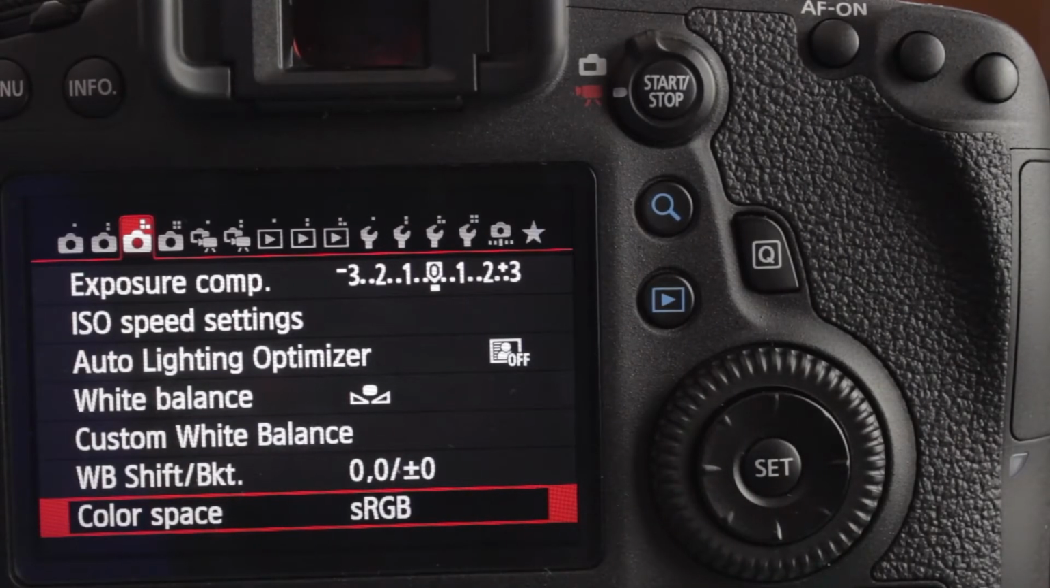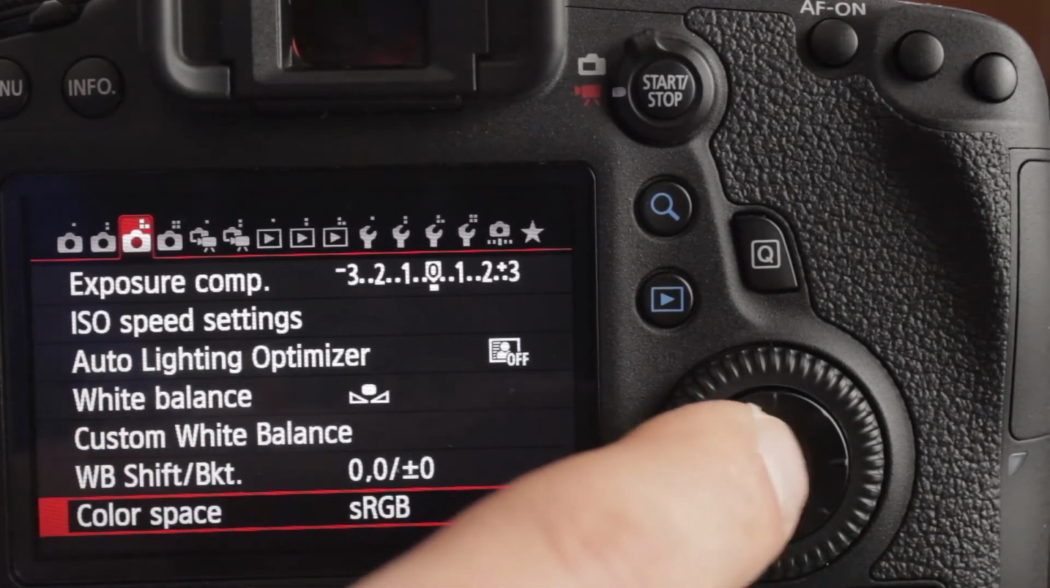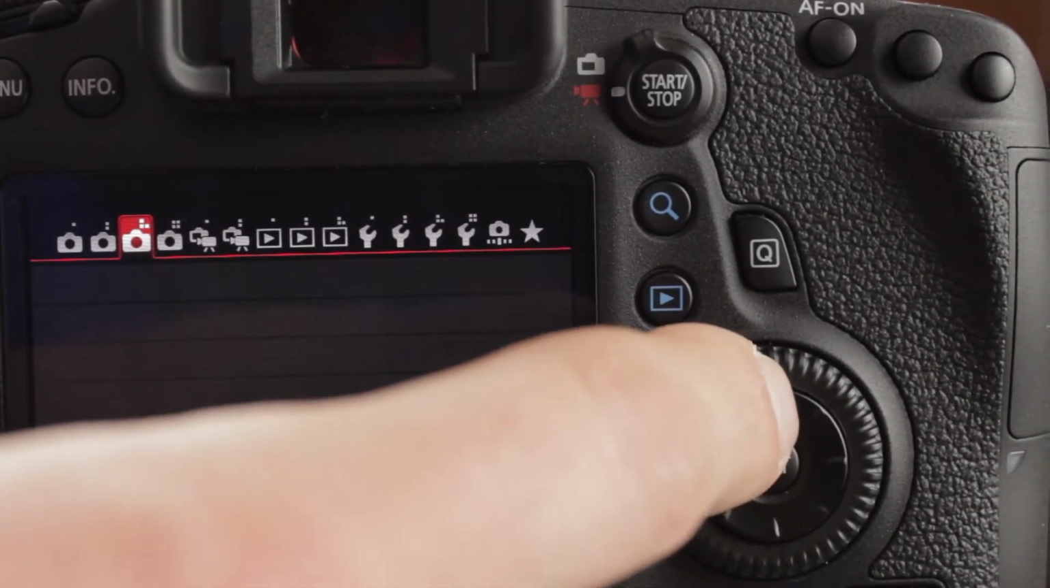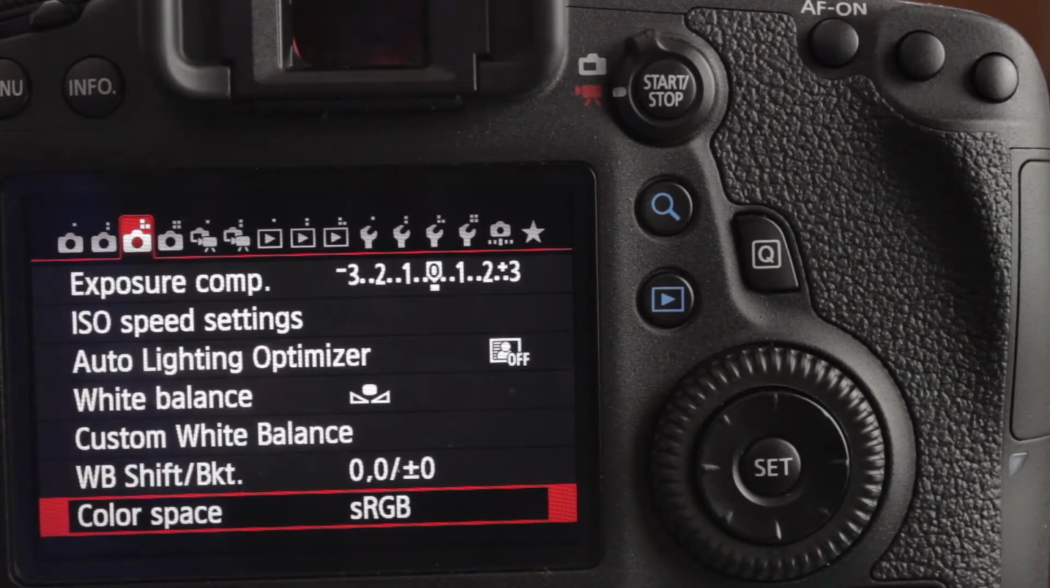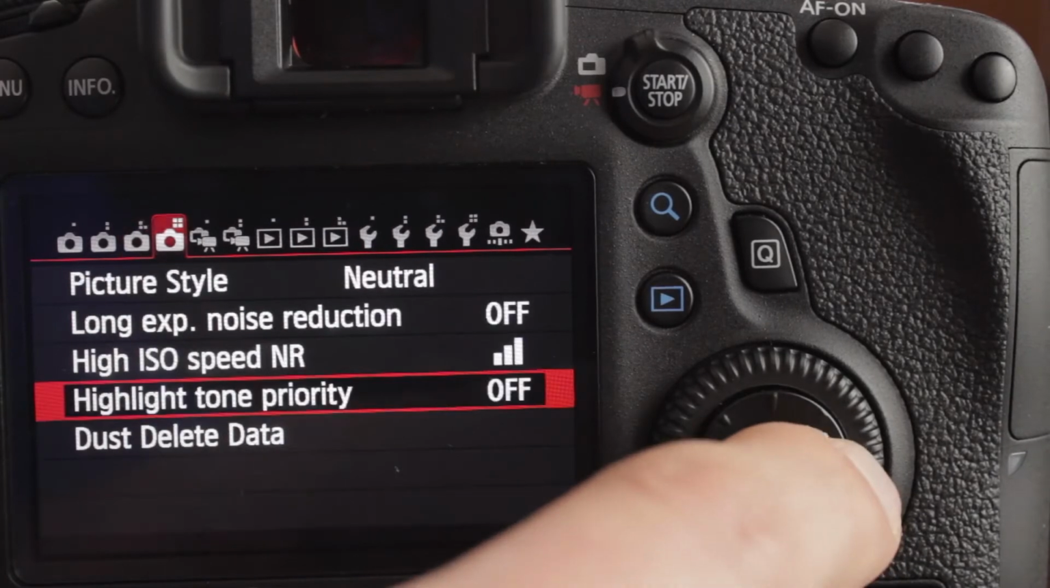I think, like we've talked about before, you only have one choice here, and that's sRGB. Adobe RGB is more for the still side, because we just can't do anything in that color space for video. So let's just move on.